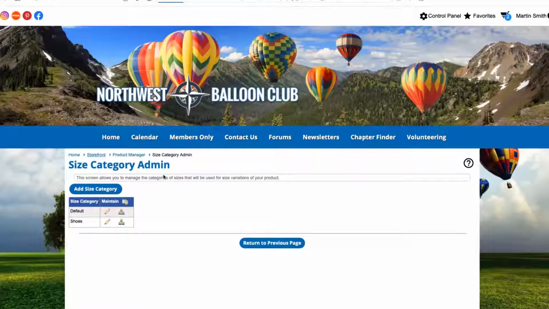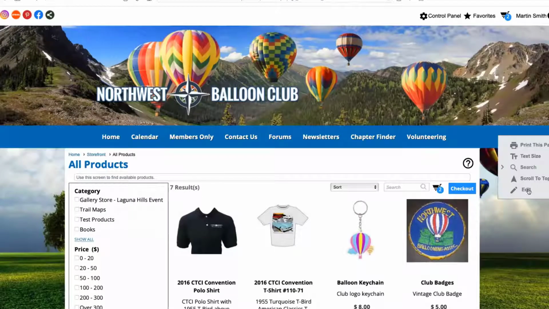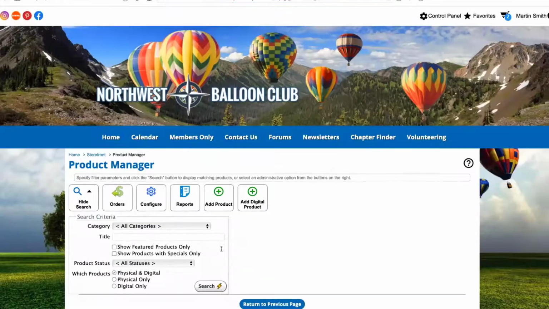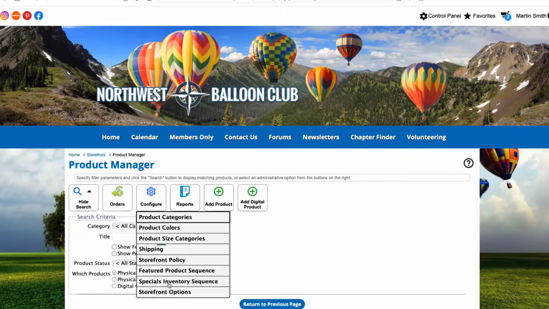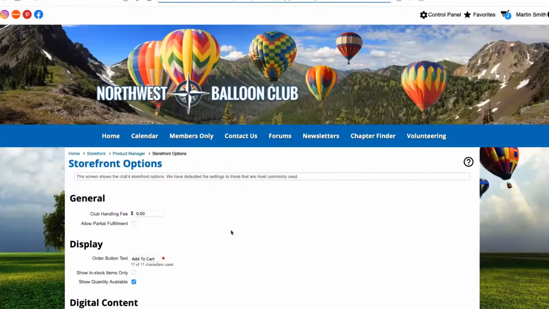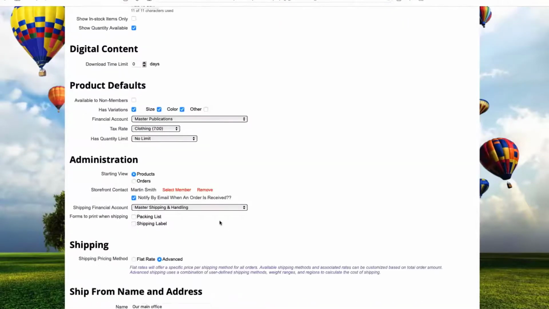Okay. Now, the other part that we've changed, let's go back to the admin side of the module, is shipping. We still have the old shipping method where you can define flat rates for shipping. So if I go to Storefront options, when I go down to administration, here is the shipping, and the shipping pricing method can be flat rate, which is what we've always had, but we now have a new advanced shipping method.